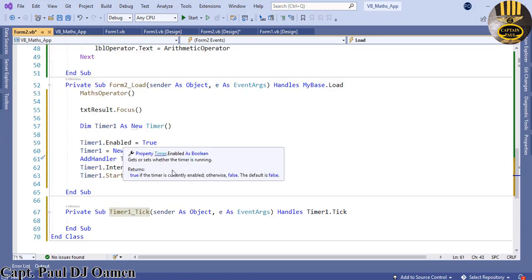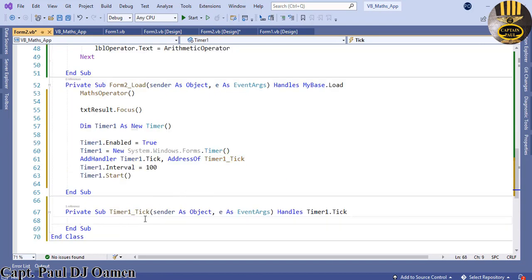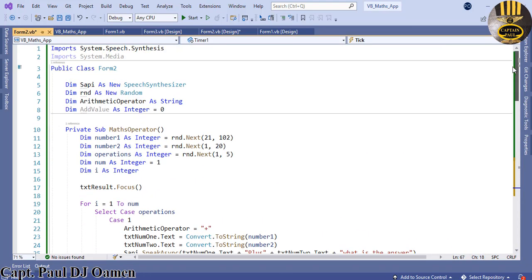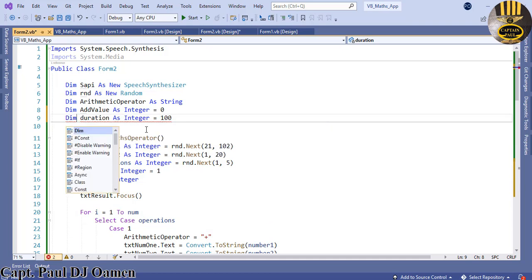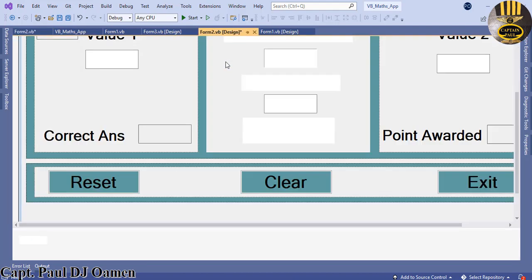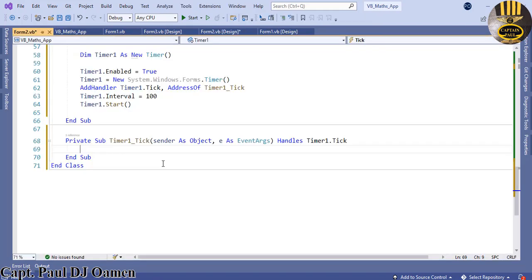Okay, now before I do any other thing inside the timer1 procedure here, let me declare the following. I'm going to come up here and just say Dim duration As Integer, and I'm going to make that about 100. There we go. I just correct that, that should be Dim. There we go.